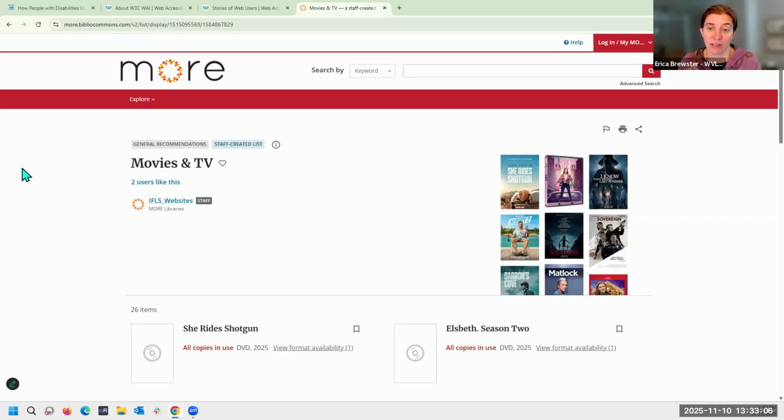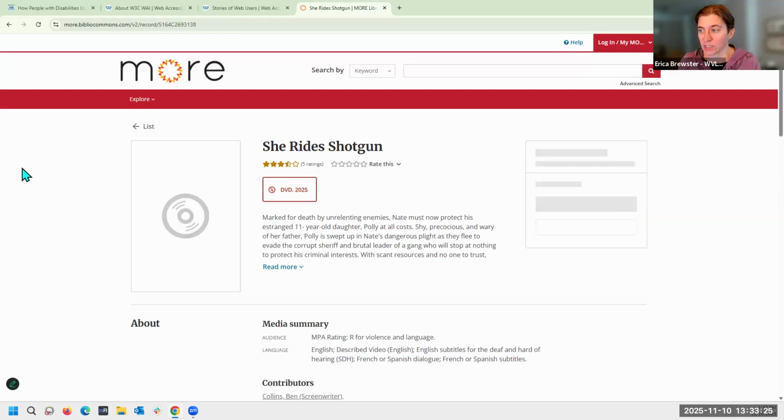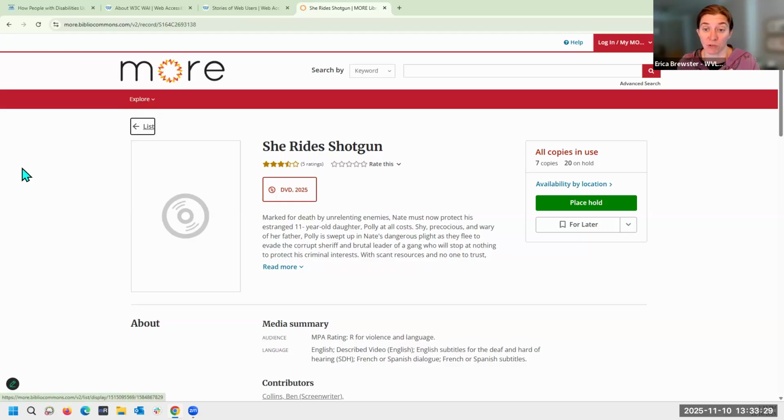Now, how much navigation can I do in here? How much moving around and keyboard navigation? Keyboard navigation is also really good: if you're not going to use a screen reader, you can kind of see how a screen reader would work. Let's say I wanted to see She Rides Shotgun, and it has all the information here. Can I tab through? Can I place a hold? Can I request a copy? Can I get to all the forms just by tabbing through?